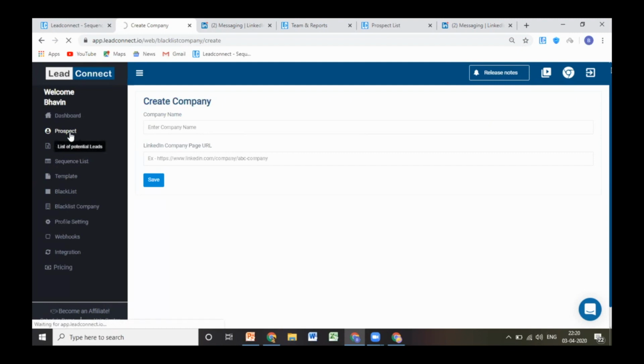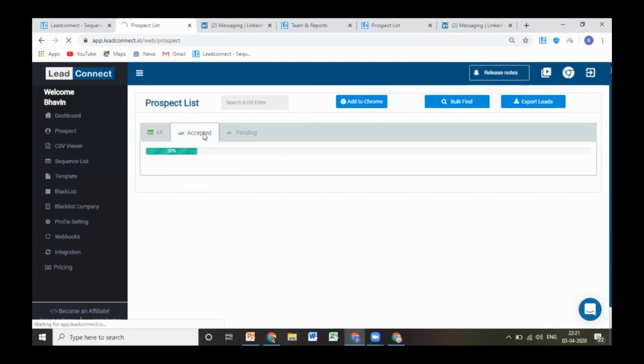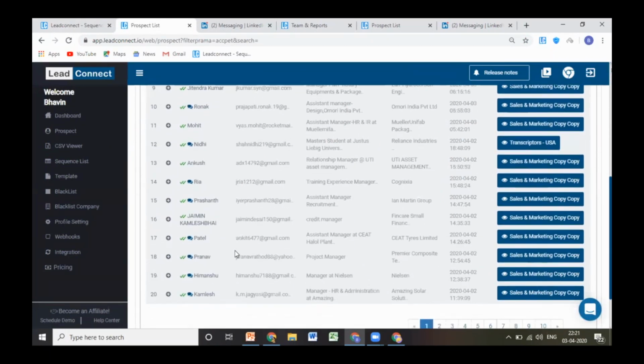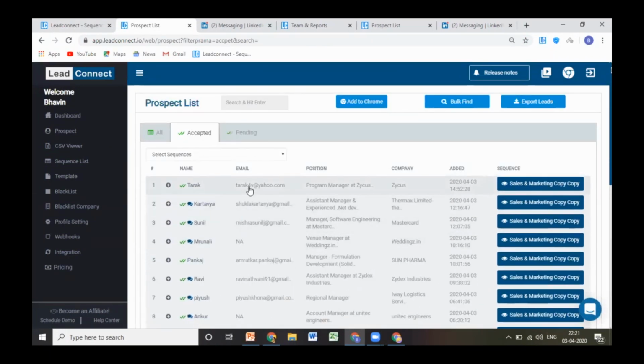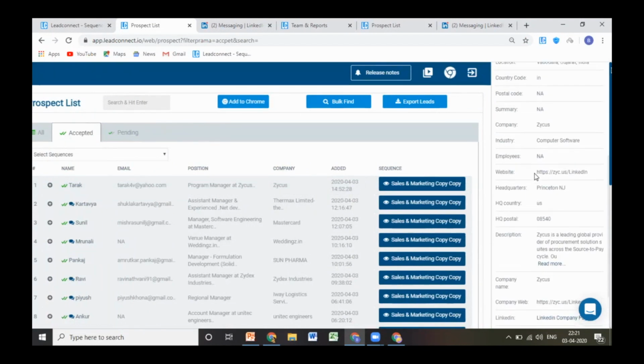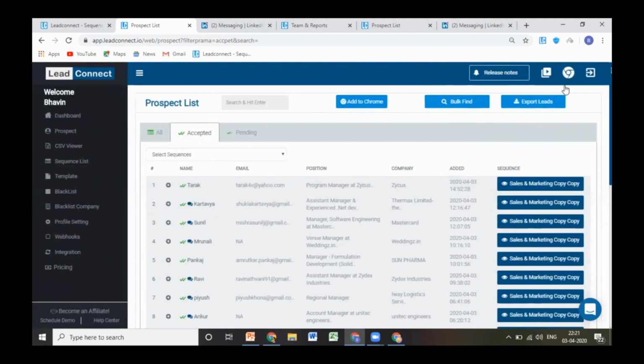In prospects, you will be able to check all the details of the people who have accepted your connection request and those who have not. If I go into accepted, these are the details of all the prospects who have accepted my connection request. If I click on their name, I can even access their LinkedIn profile from here only. I don't have to go on LinkedIn and search for this person.